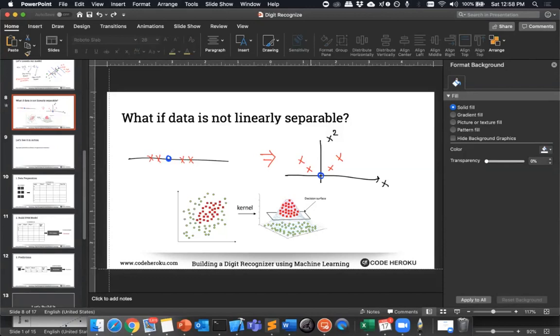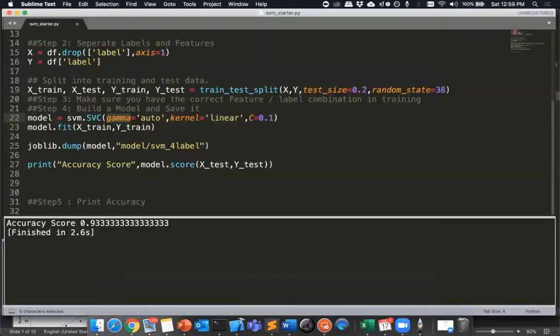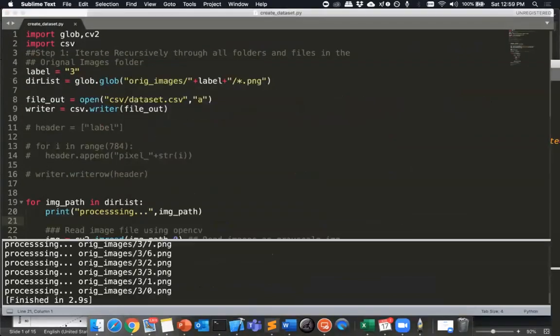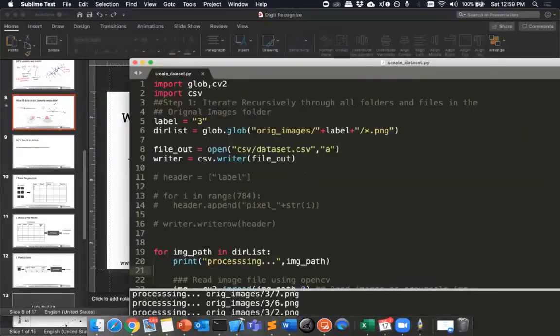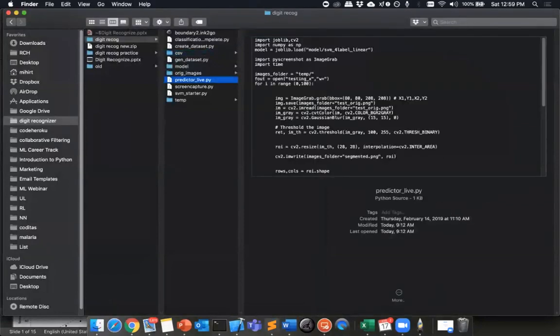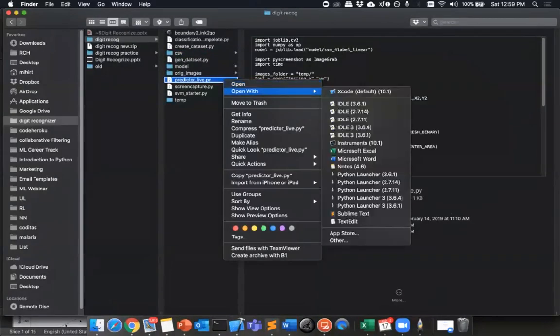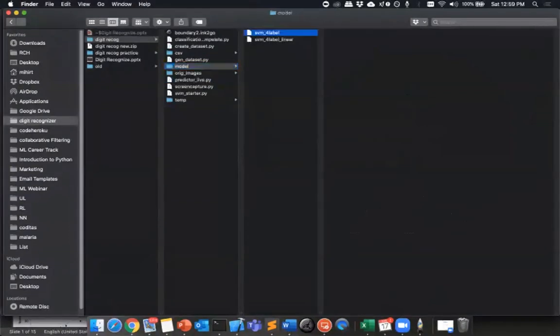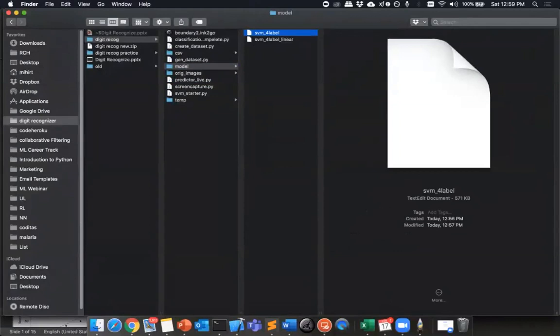All right. So that was it for the digit recognition class over here. I also want to show you a live demo that you could now build using the same model that we just created. Here I'm not doing any predictions, but if you want to do predictions, you could use the predictor live script that I have for you. Let me show you if it is really working. We have already created this model in SVM4 label. So let's use the SVM4 label.